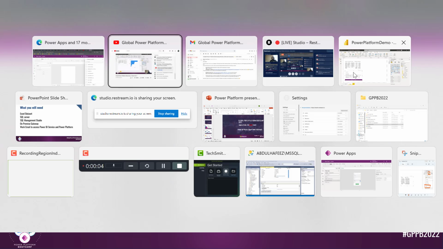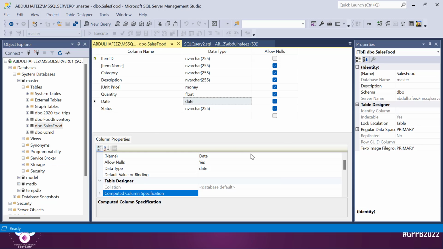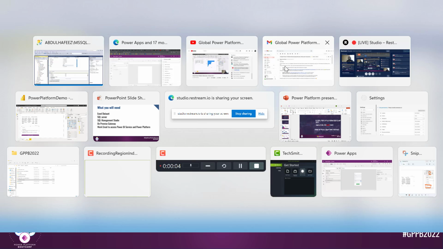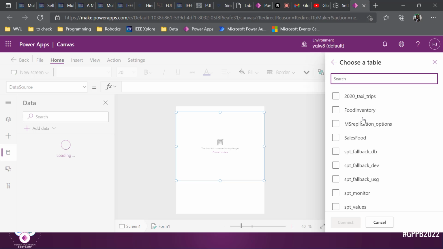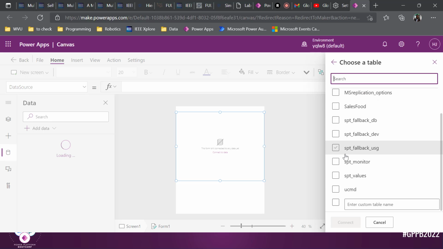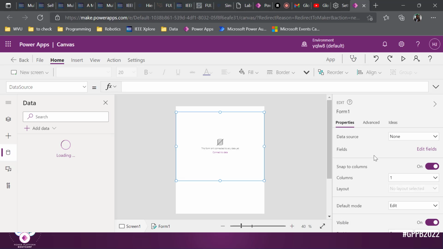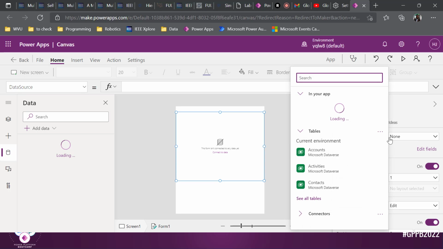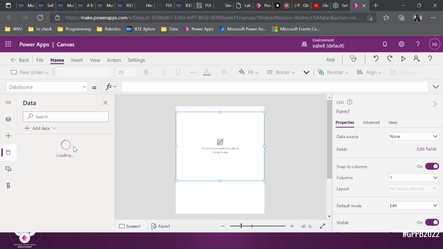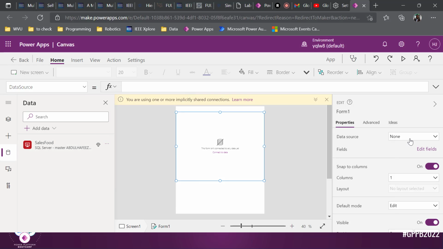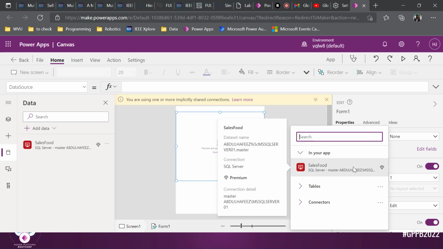Okay, let me check. Yeah, this is the data, sales food. Okay, now I have it and it is sales food. So this is the table I'm interested in. I'm going to check it and click on connect. Now I've connected to that particular table and it's trying to load, and we have our sales food already in our Power App. So I'm going to come to data source over here and click on sales food.